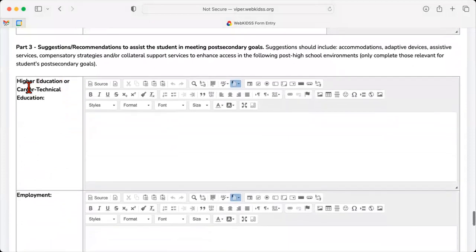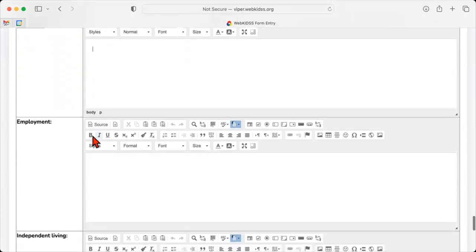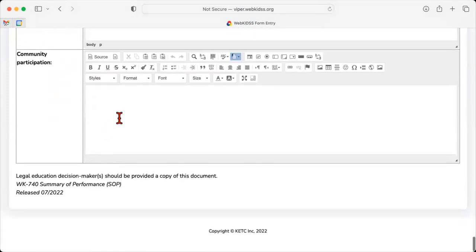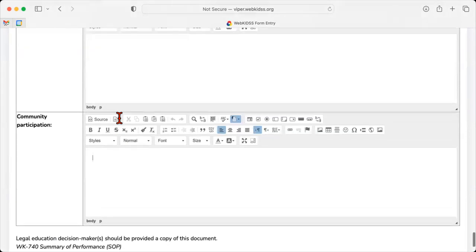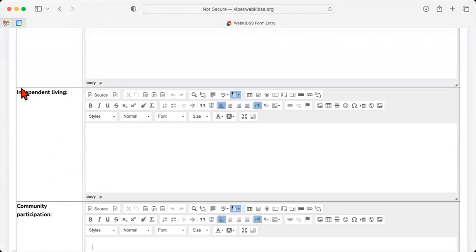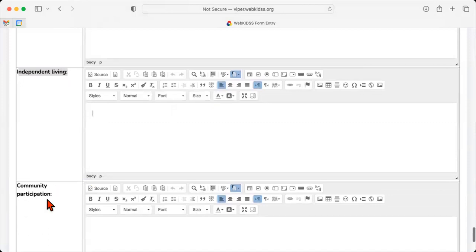Okay, so here are the suggestions and recommendations for higher ed or career tech. You complete this here. Here's the recommendations and accommodations for employment and independent living, community participation, all the areas that are required to be on that summary of performance. If there's not an accommodation, let's say in independent living that you would address because they didn't have an independent living goal, you could simply type in NA, not applicable, or if you left it blank, it would not print anything. I would suggest putting NA or not applicable so someone doesn't think that you just simply skipped it. But if you leave it blank, it will not print and it will just move down to the next section here.